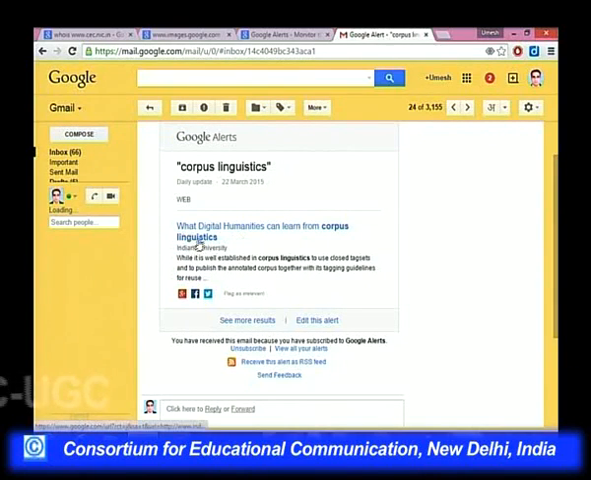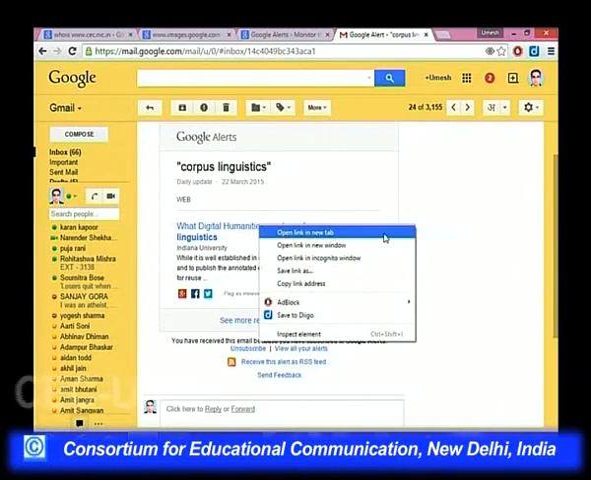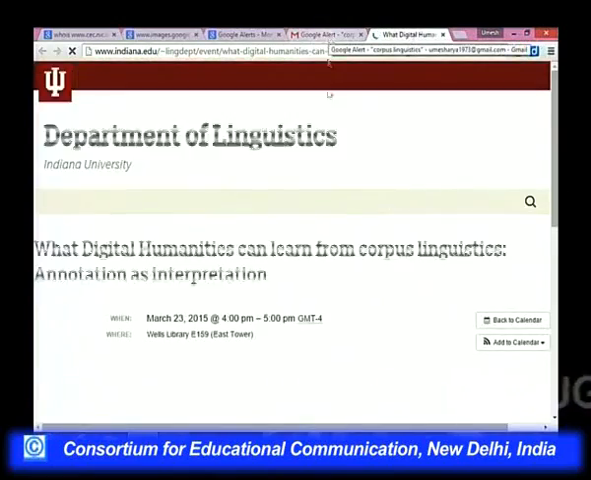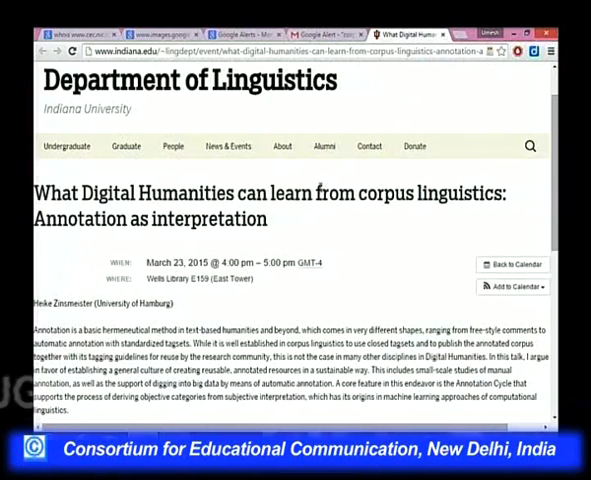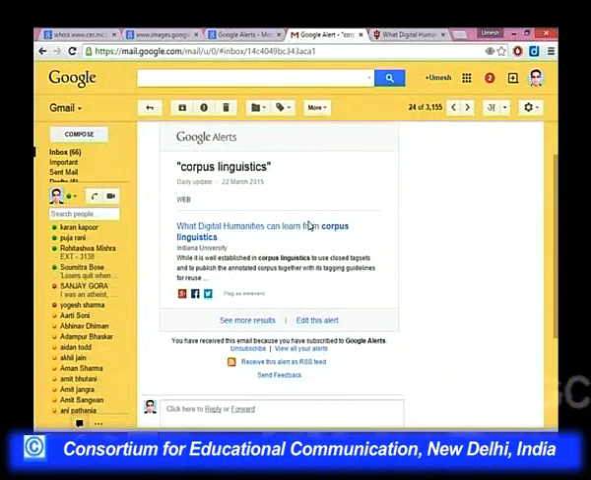Now, see, a document which has the words corpus linguistics in it is being uploaded from Indiana University, and if I want access to this document, I must open it in the next window, and it will show the complete text of the document. Now, I can say that I am totally updated with the latest information which is being uploaded on my keywords, corpus linguistics. So, this way the whole burden is transferred to the Google alerts.